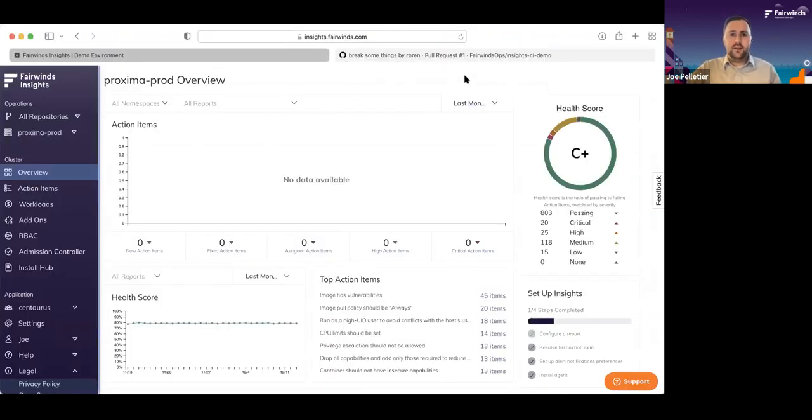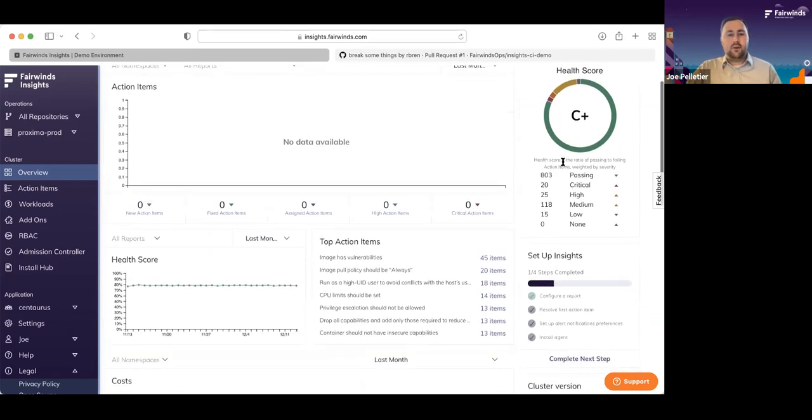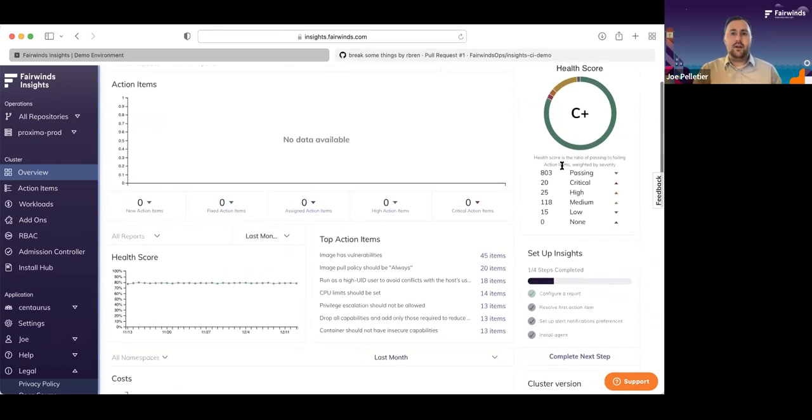And if you can see here, we're on the landing page for our demo account. At a very high level, the first thing you're going to see is an overall health score to get a sense of how well I'm trending over time, right? How many things have I fixed over time, and how many new issues have been introduced recently. You'll see that this cluster is very similar, I guess, to a lot of clusters that we see out there.